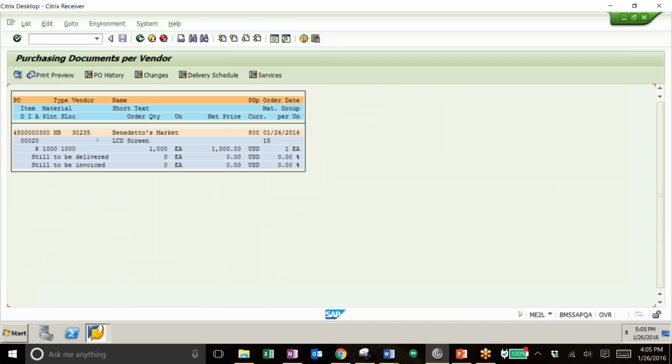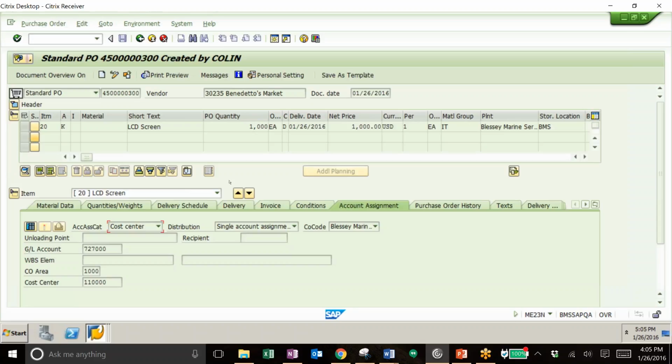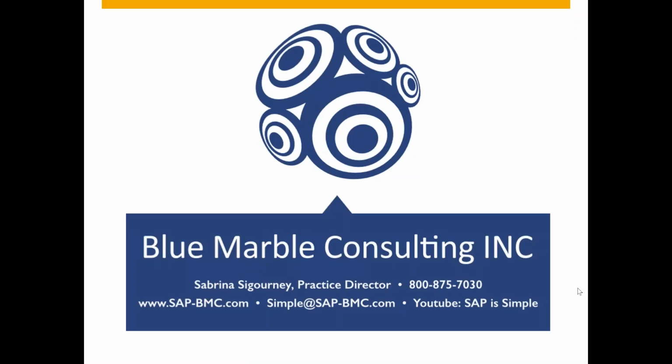And again, you can see that this is the only purchase order for this vendor. We can see that there are 1,000 of those LCD screens, and we can also see that there are 0 left to still be delivered. That's because we did the goods receipt, and the 0 left to be invoiced because we already did that as well. So this delivers a little bit more information than the last report, and we can also drill down and view the originating purchase order from here. And we can see all of the same information, GL accounts, cost centers that were hit, as well as a variety of other information.